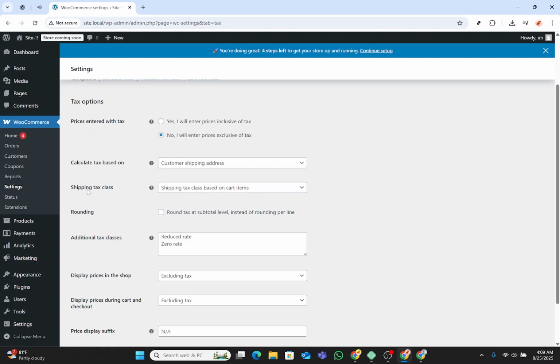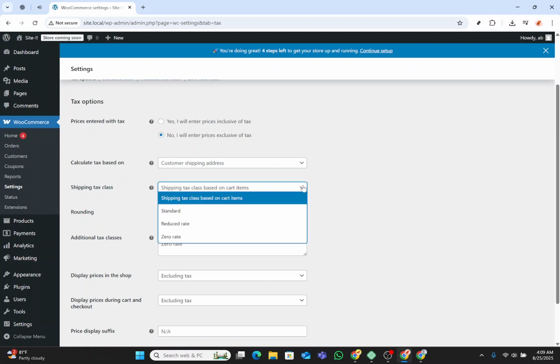Within the tax settings, you're going to look for the shipping tax class. Once found, give it a click. Here you can specify how tax is applied to shipping, which is often overlooked, but a necessary step for an accurate tax setup. Now locate the option for Standard and select it.